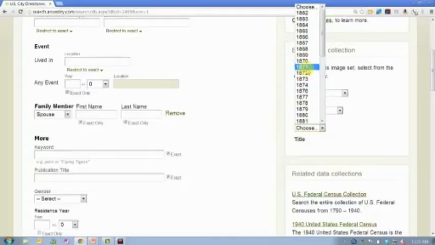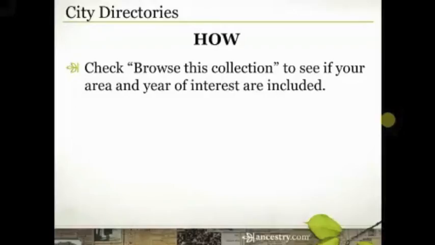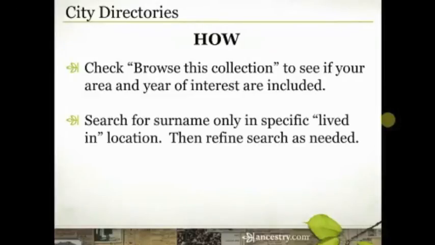For example, if I'm looking for my family in that giant gap between the 1880 census and the 1900 census, because the 1890 census was destroyed in a fire, this is great because there are city directories for every single year between 1880 and 1900. So I know I can go year by year by year looking at that. So just check the browse box to see if what you're looking for even exists in the database.